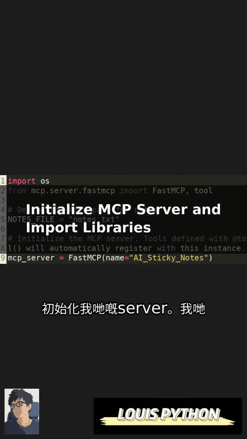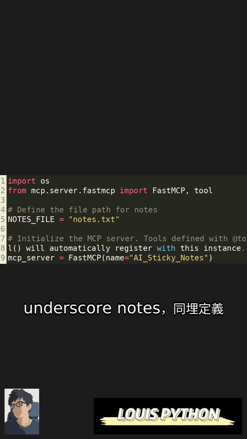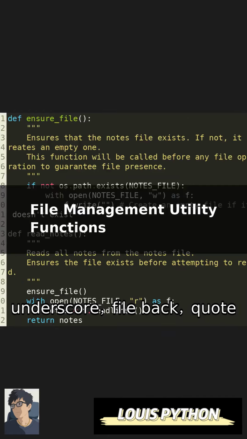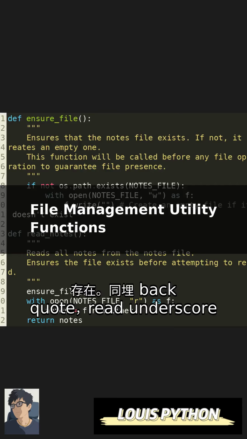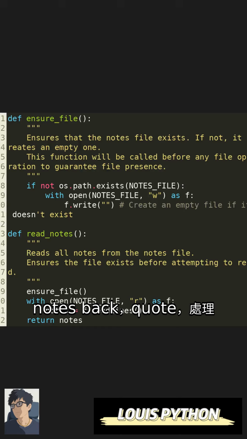First, we import our libraries, including FastMCP, and initialize our server. We'll name it sticky_notes and define the path for our text file. Next, we create two helper functions. _ensure_file makes sure our notes file exists before we try to use it, and _read_notes handles the logic for opening and reading the file's contents.